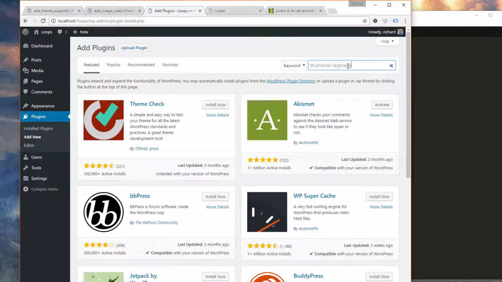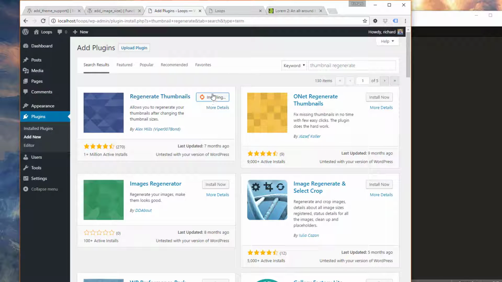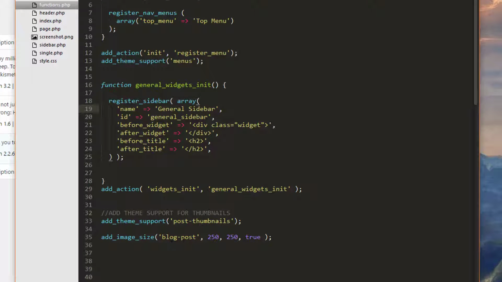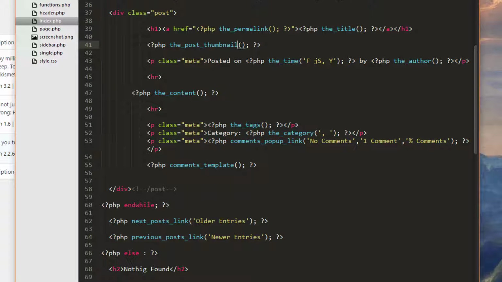Regenerate Thumbnails. Search for that. And here's a good one. This is the one I've been using for a while now, and it's been pretty good. It's installing. Go ahead and activate this plugin. Oh, but I also forgot to do one other thing. Maybe some of you are yelling at the screen right now: you forgot to specify blog-post in your loop, which is true. Because this is the post thumbnail, we want to make sure to put blog-post. Was that the name? Yes, it was. Cool. Save that.